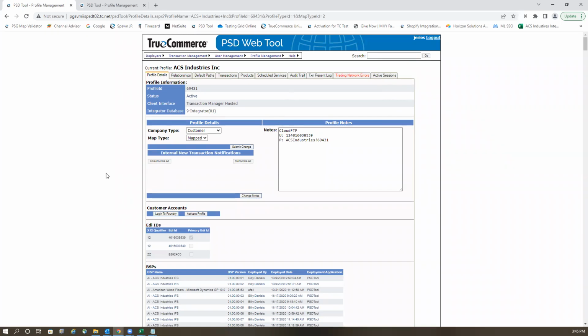All right, you can see that this customer has 3 EDI IDs highlighted here, and their qualifiers to the left. Also their profile ID, which is the number associated to them for Transaction Manager. The status, they're active and not inactive, so that's good to see. Any profile notes or important information will be located here, such as this customer is using our cloud FTP, and this is their username and password. This is a mapped customer, meaning they're using Transaction Manager to trade with their trading partners.